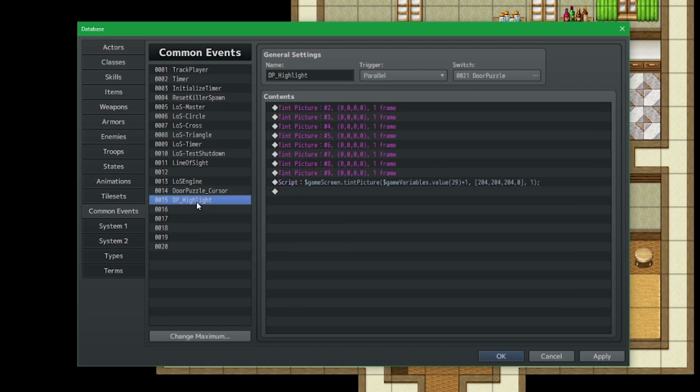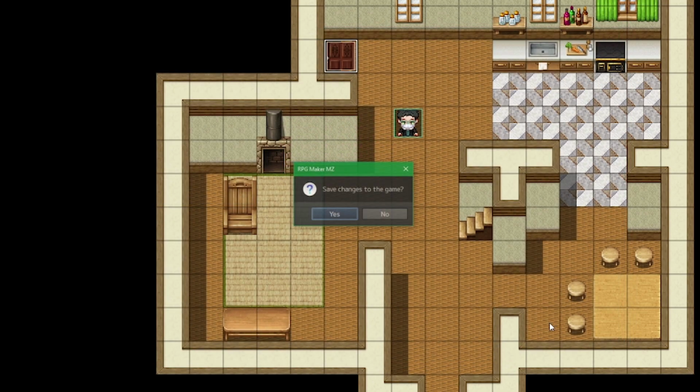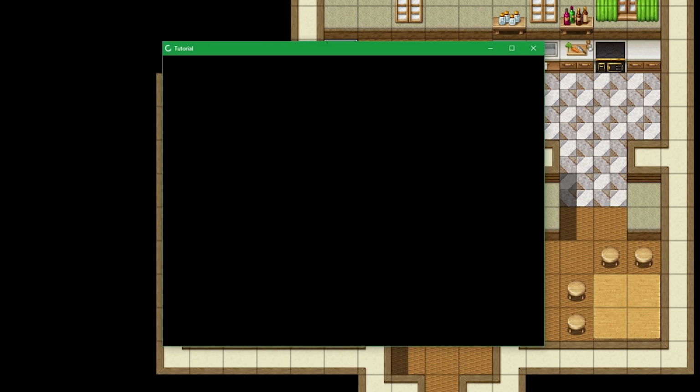So I'm going to head on over to door puzzle and explain that because this is a parallel process, it is extremely, and I mean extremely, important that you have this line of code at the very bottom. If we were to have it on the very top, then you're going to notice that the highlighting will not visually work.